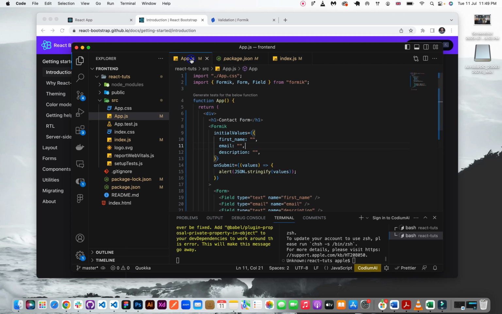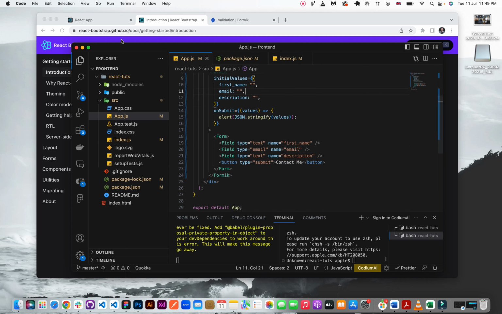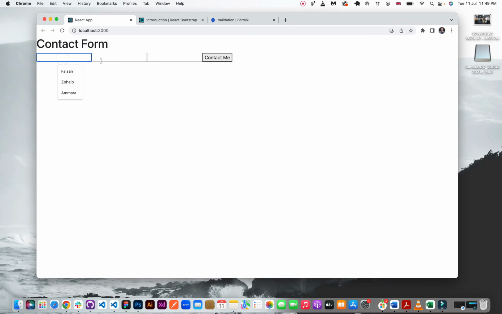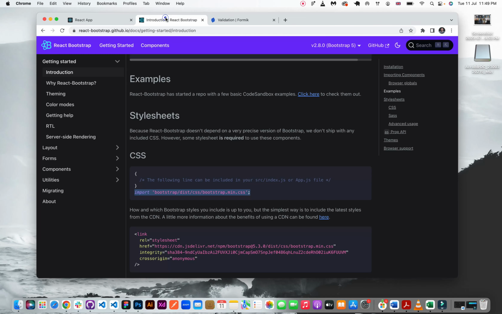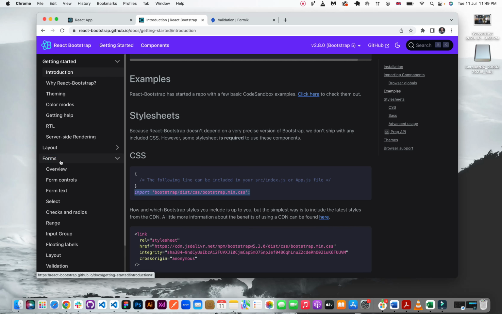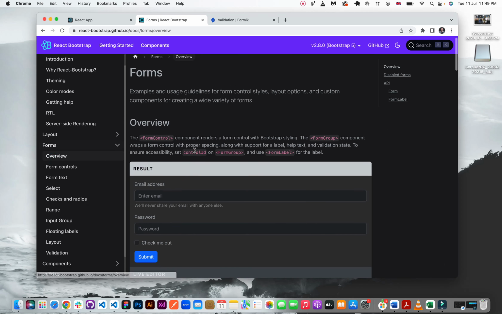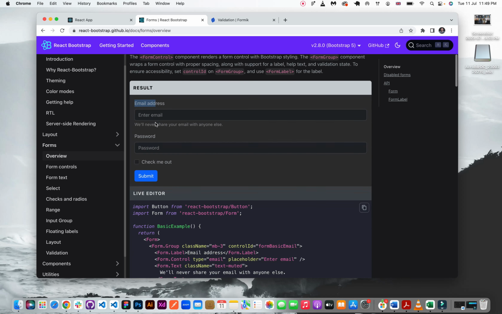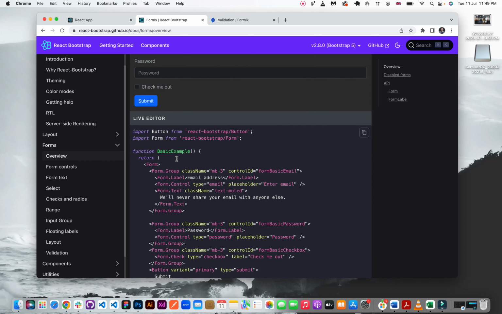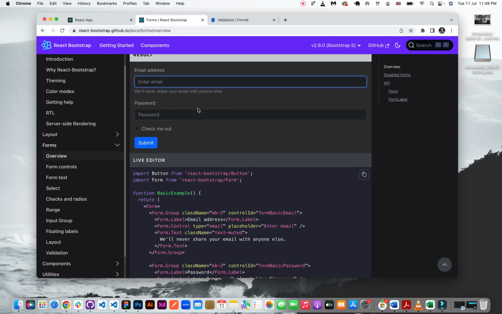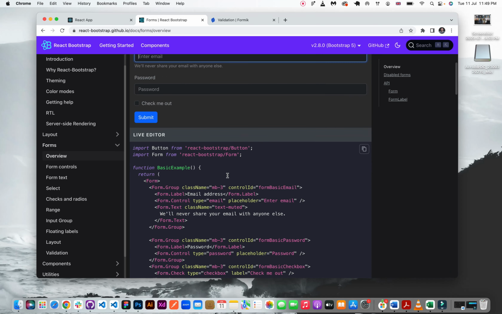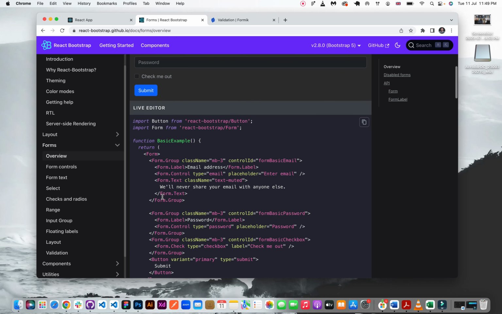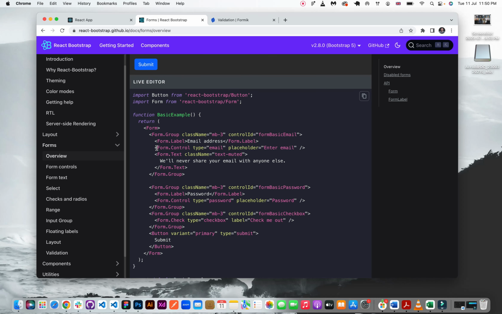Now we need to style those input fields. For that, go to the Bootstrap documentation and find the forms section. In the forms section, you will see the overview, which shows how to create a form with Bootstrap. What we're going to do is copy the classes for that input field. For the input field, we're going to use the class form-control.